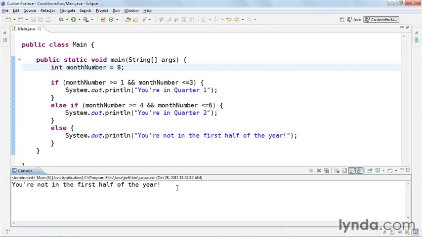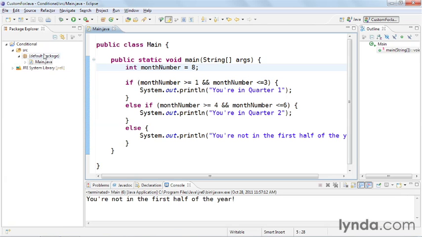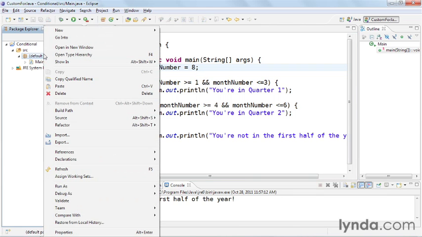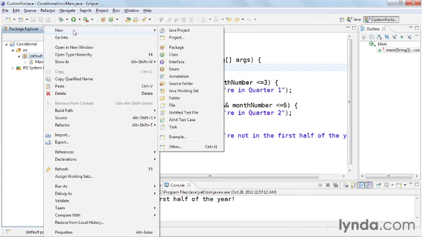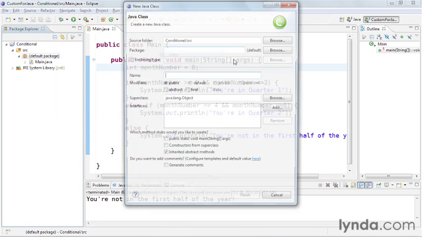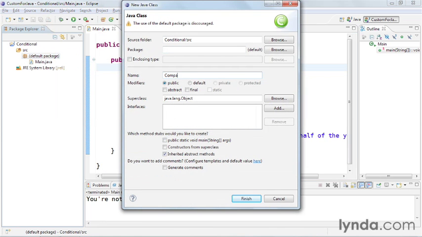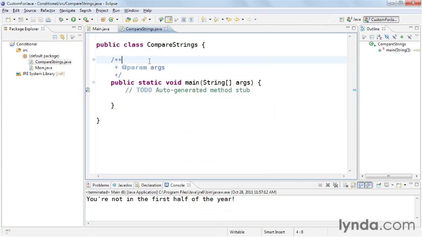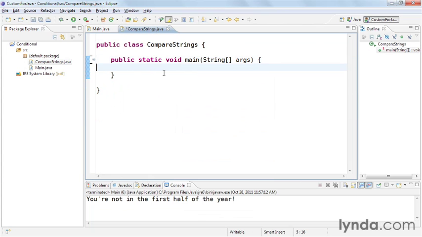But as I've previously described, if you're working with strings, you have to use methods of the string class to do comparisons. Let's create another class. I'll go to my Package Explorer to the default package. I'll right-click and create a new class, and I'll name this CompareStrings. It's going to be its own little application, so I'll check the main method and click Finish. I'm going to get rid of all these extra comments that Eclipse puts in.